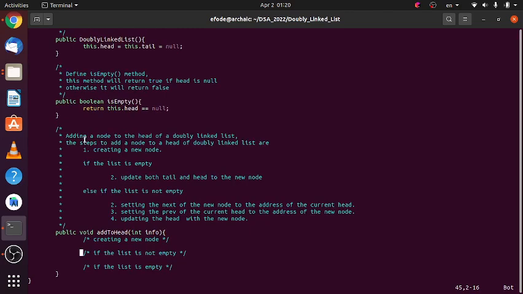While adding a node to the head of a double linked list, basically there are two steps. The first step is we'll create a node, then we'll attach that node to the list. Attaching a node to the list has its own steps, depending on whether the list is empty or not. If the list is empty, we'll just update both the tail and the head to this new node. Then this new node becomes both the tail and the head of our list.